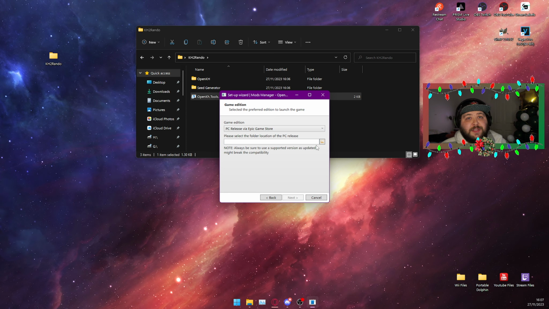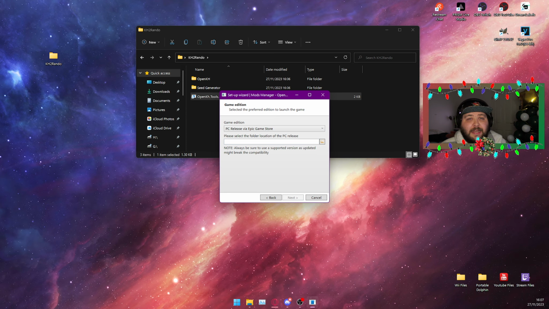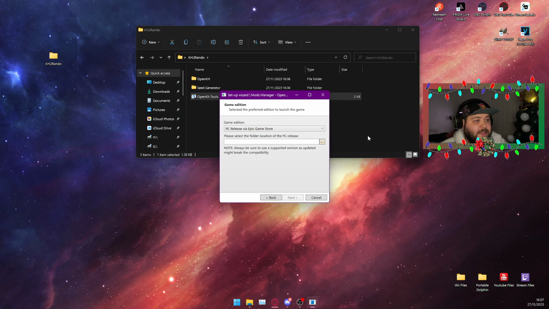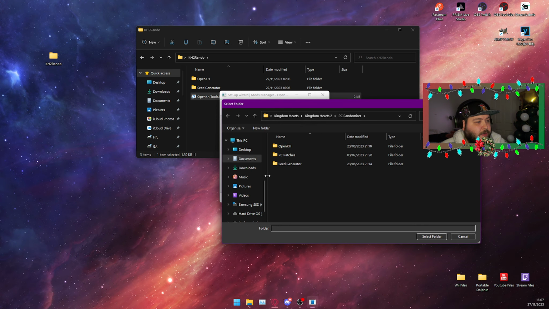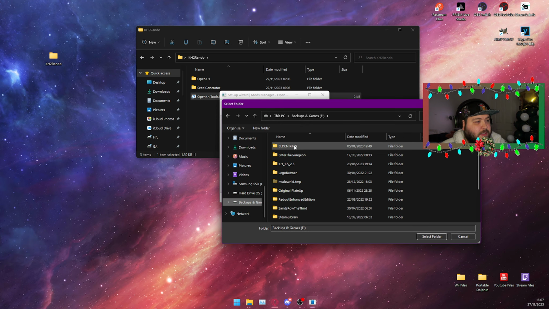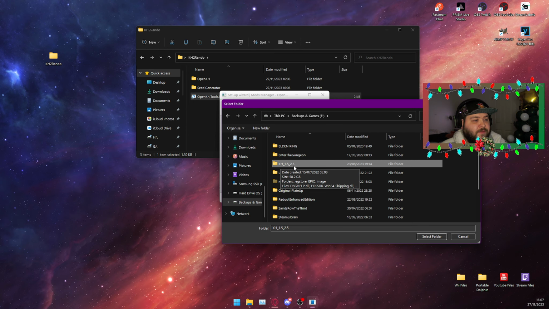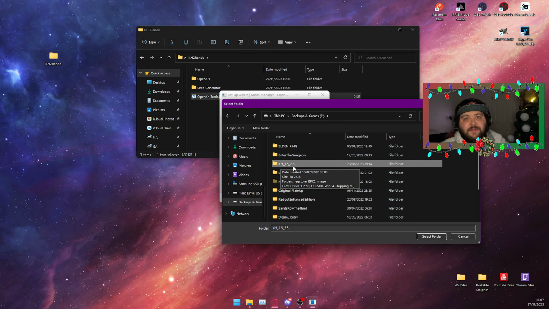Now, it will be wherever you saved it. So if you go into Epic Games quickly and click on the game, right-click it, and it'll point you to where yours is located. So mine should be located on Backups and Games, KH 1.5, 2.5. That's the folder you're looking for, KH 1.5, 2.5. It'll be wherever you saved the game to storage.